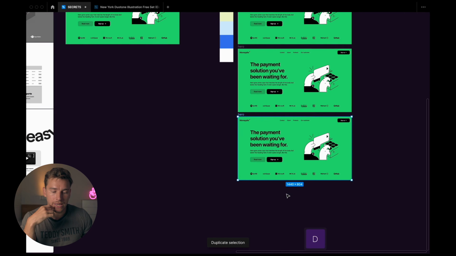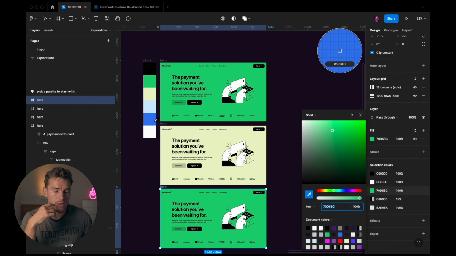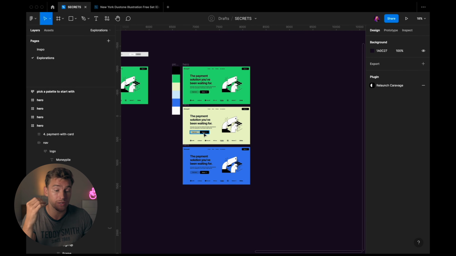And now it's time to duplicate and try different color schemes. So I use my palette, I go to the frames, and I just change the colors.